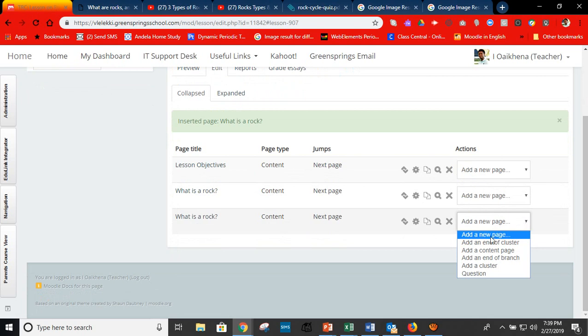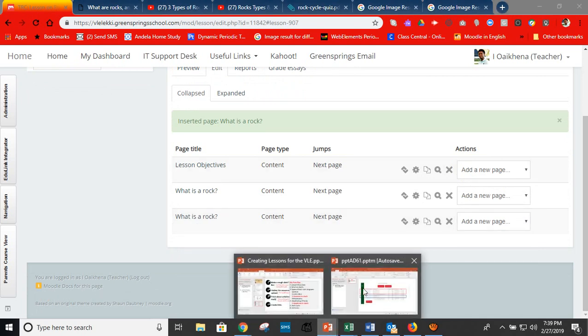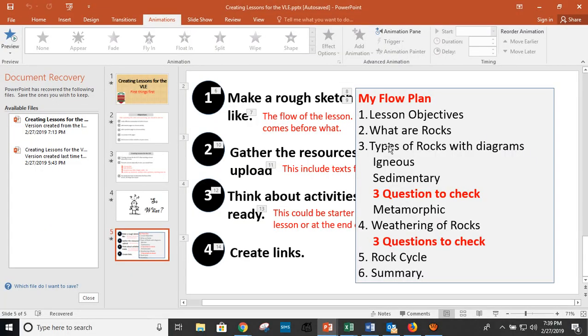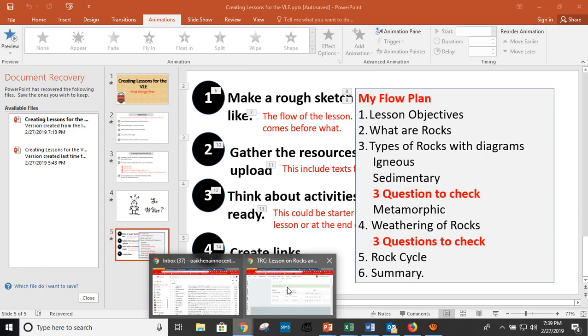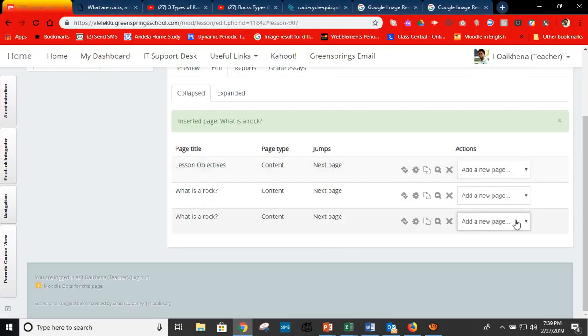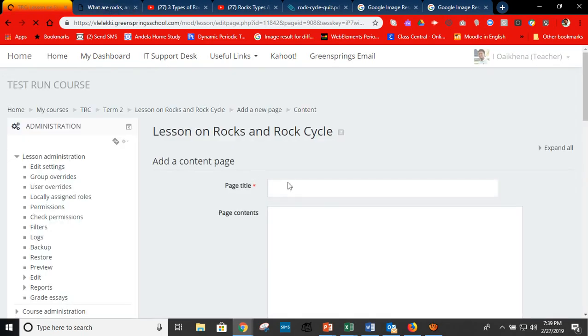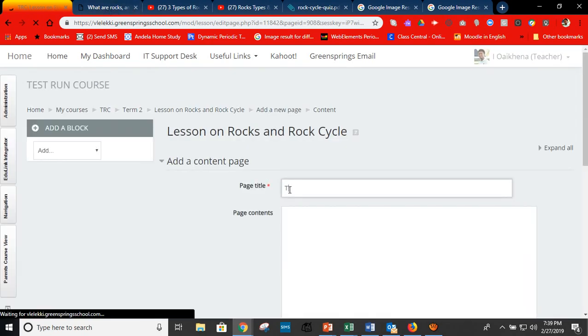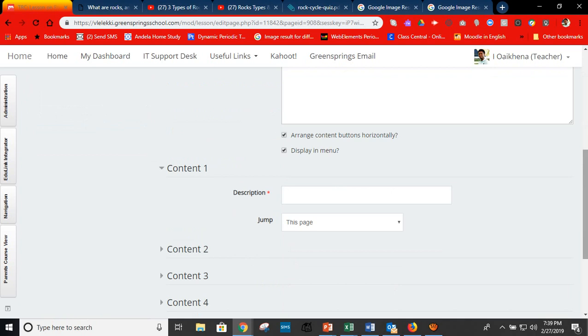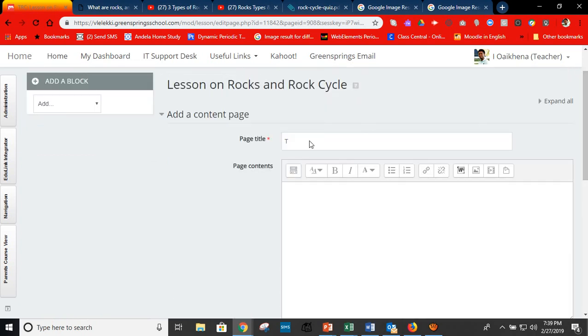Okay, the next thing I want to do is another content page according to my lesson plan. Remember, according to my lesson plan, types of rocks. So I'm going to go back there and do types of rocks, and then I'll take it one after the other from igneous rocks to sedimentary rocks to metamorphic rocks. So here I'm doing types of rocks.